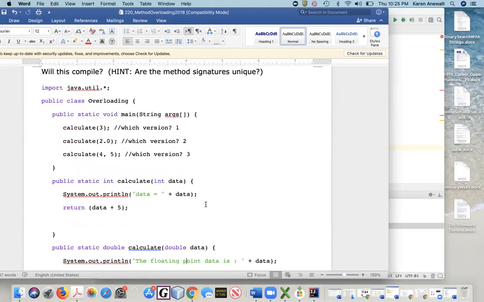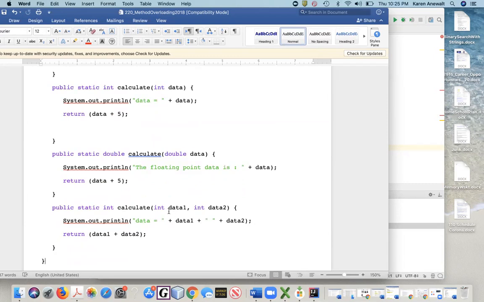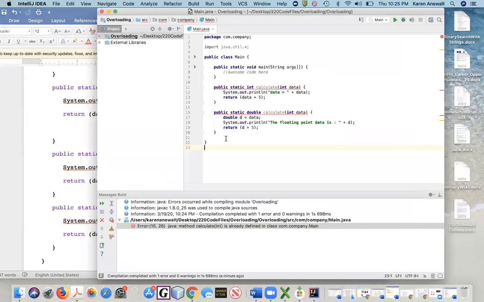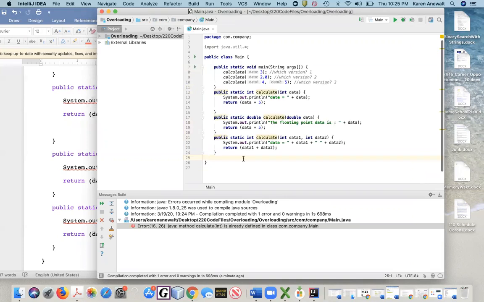Let's just look through it using our eyeballs first, and then I'll copy the code into Java. So we have the main method. It has three different method calls in there. This first version of the calculate method takes an integer as the parameter and has an integer return type. The second version of calculate takes a double as the parameter and returns a double as the return type. And then finally, the third version takes two parameters, an integer and a second integer, and it returns an integer as the return type. So what do you think? Do you think those method signatures are unique enough that Java would let us compile that program?